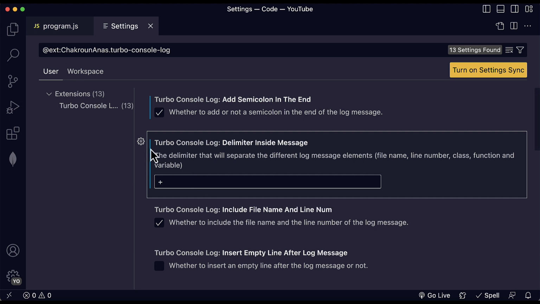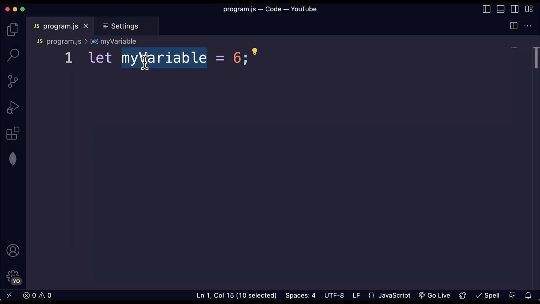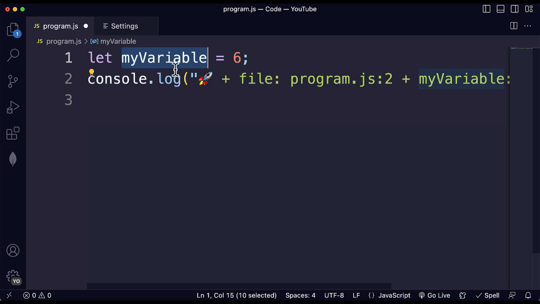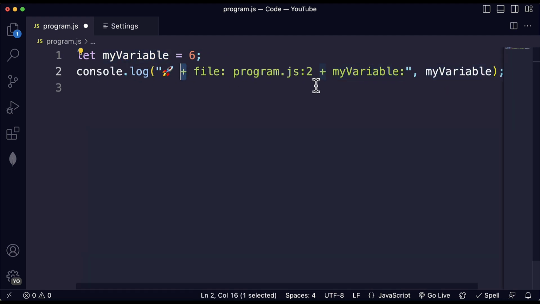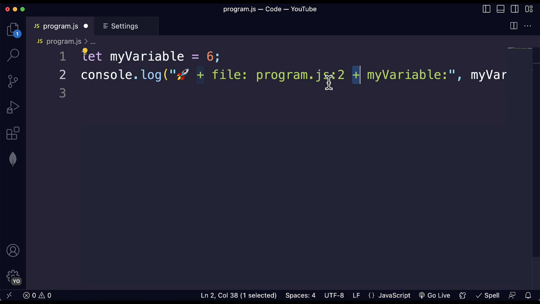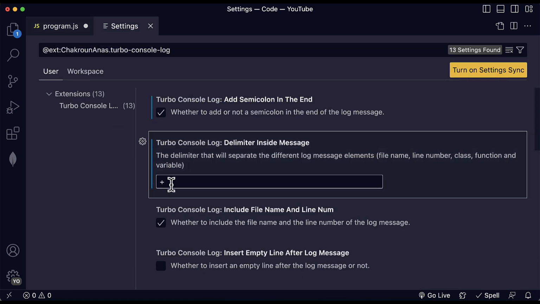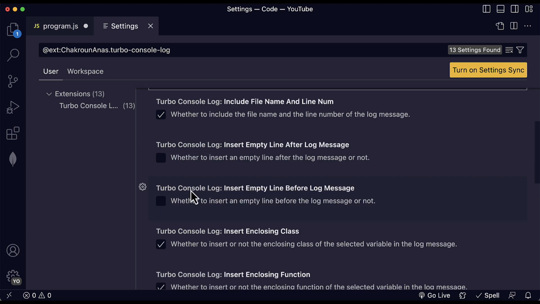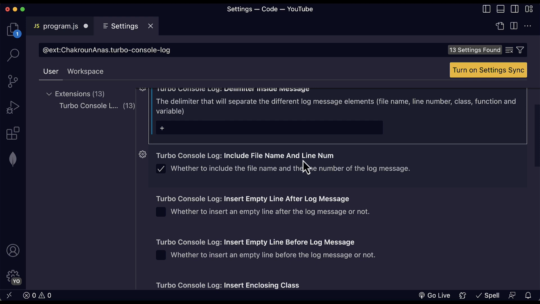You may have to restart Visual Studio Code for this to take place, but let's just restart it. Open our folder, and now let me show you Control-Option-L, and now instead of that symbol we have the plus symbol here. So you can customize this to your liking, and you can also use a combination of symbols. It doesn't have to be just one symbol. Awesome! We also see that you can include the file name and the line number, or you can choose to disable this if you just want the name of the variable and the value.